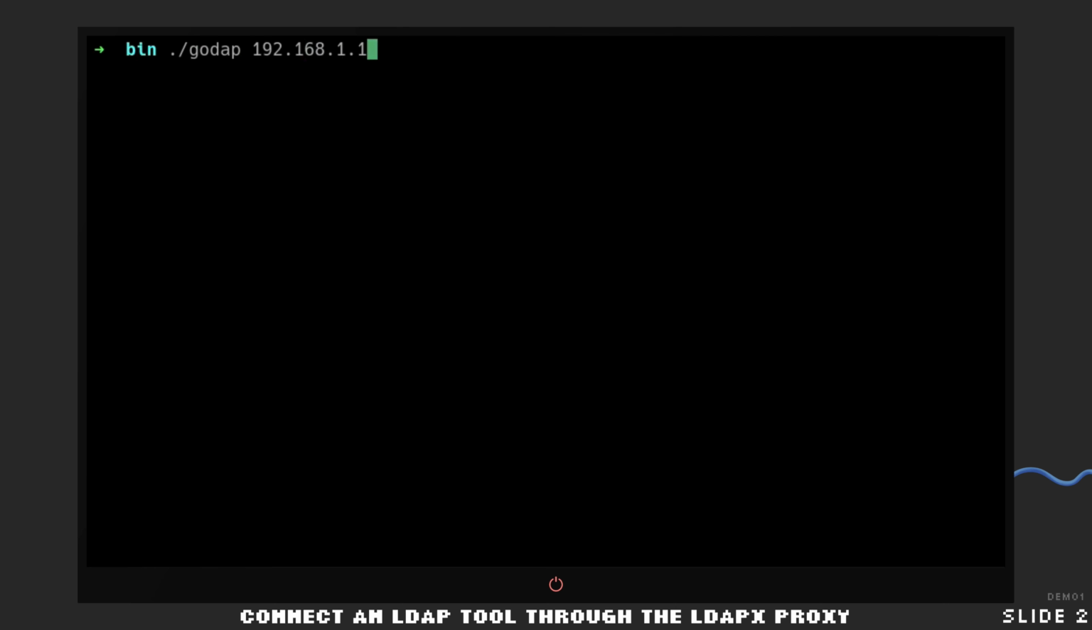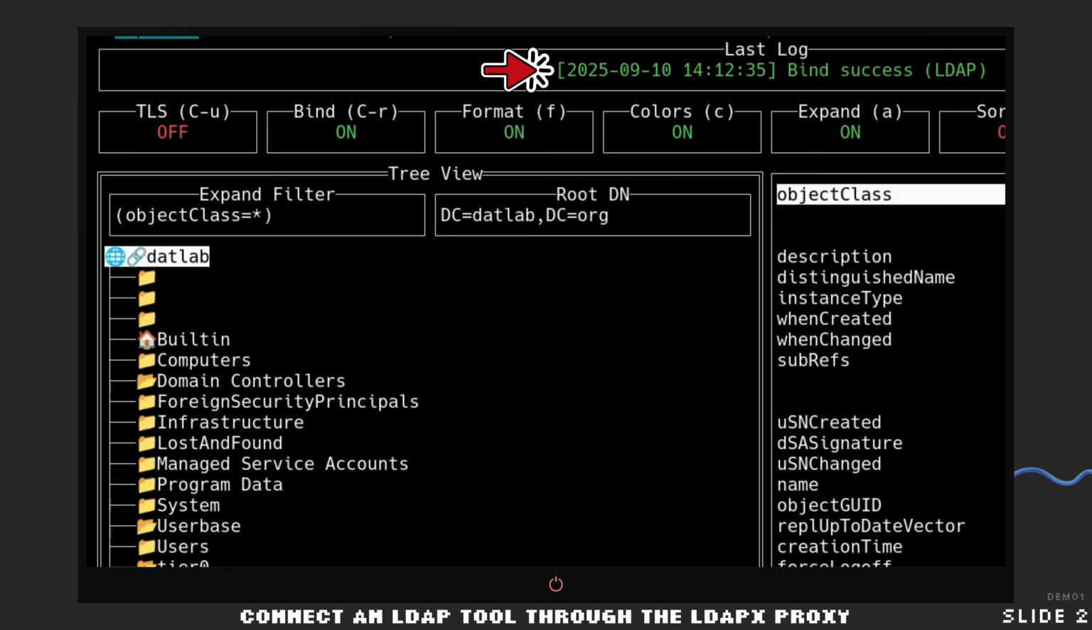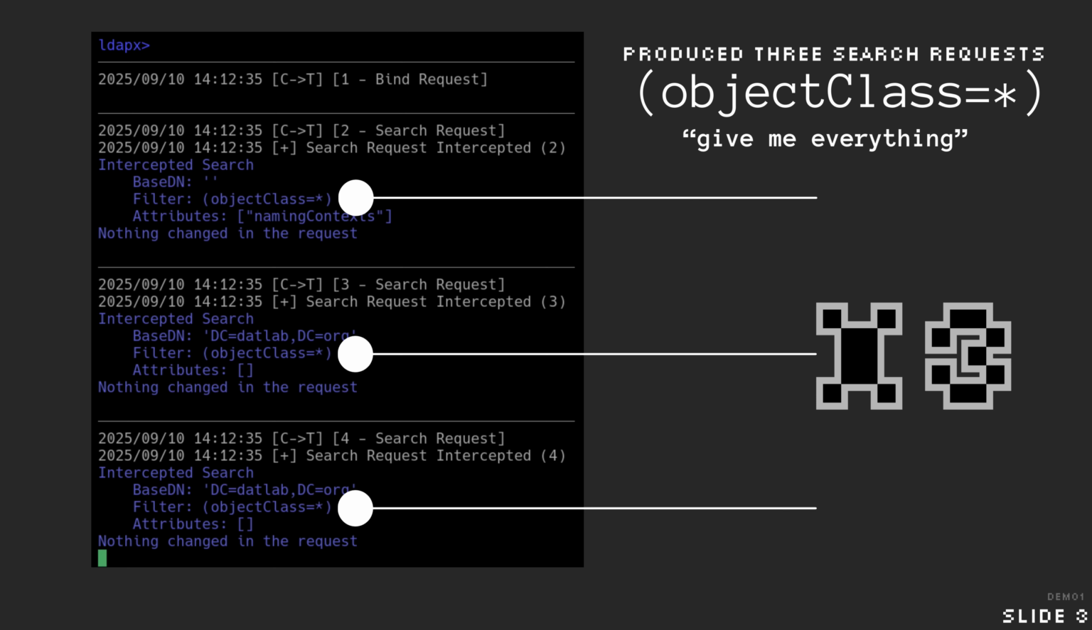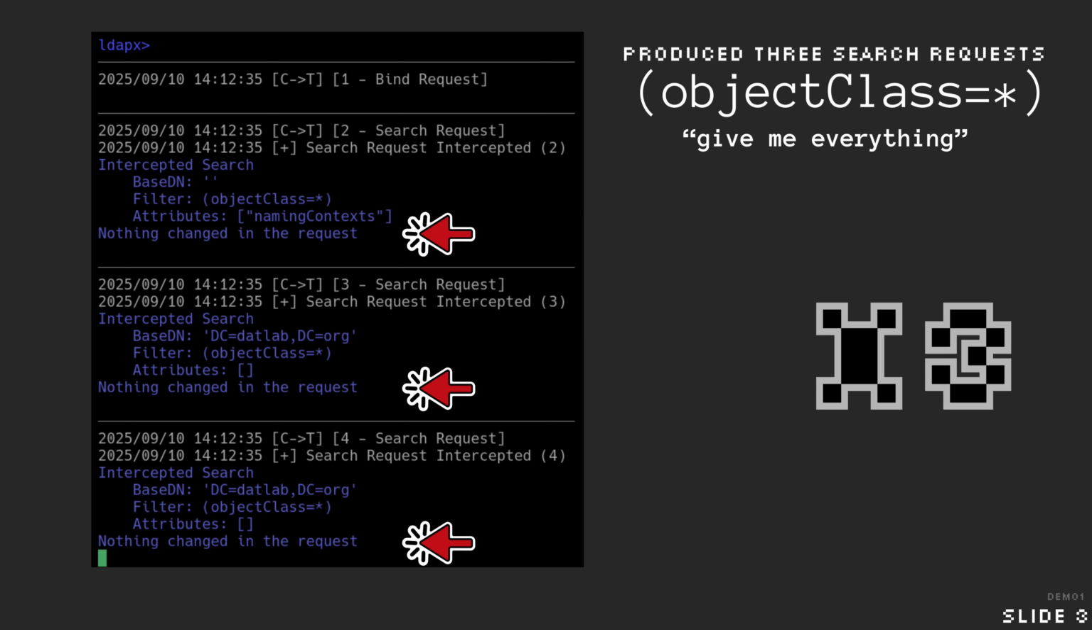Now we will connect the godap client to the proxy we just set up. Poor Owen for clicking on that web bug. Red arrow at the top indicates successful connection. The screenshot on the left shows the LDAP activity generated from the connection. There is the bind and 3 search operations. Because obfuscation is OFF by default, we see that each request was forwarded with no change.